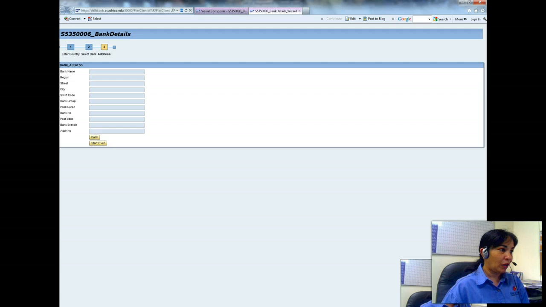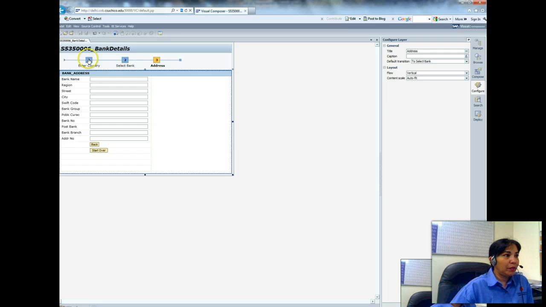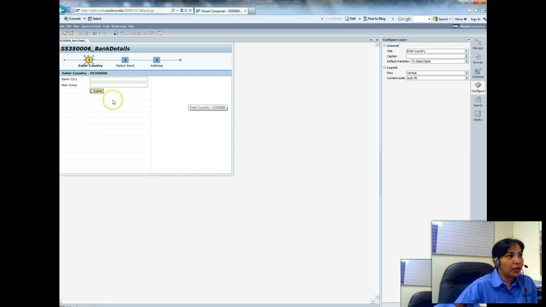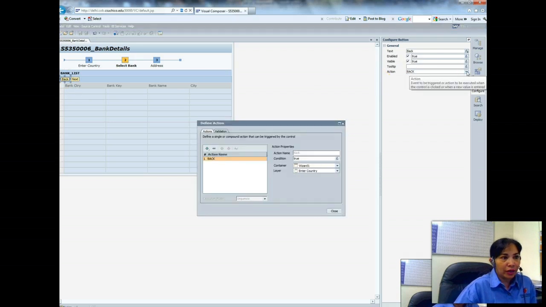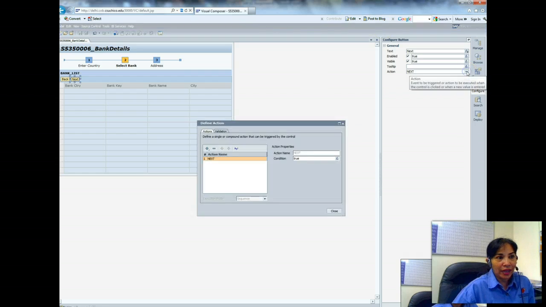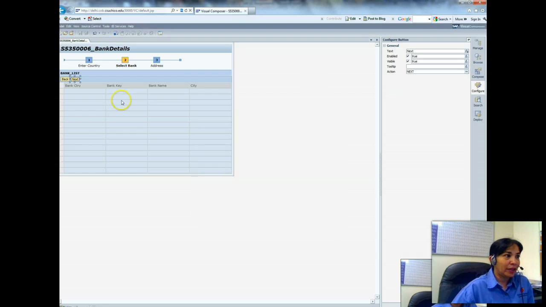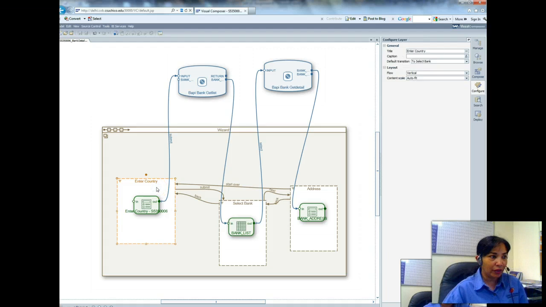So let's see how we can fix it. Let me come to the layout view and make sure that everything is working. So here I am fine. In the select bank, I click on back, and the action is back, and layer is enter country. Then in the next, the action is next, and there is no layer or anything. However, here be careful, go to the design view and make sure that in your enter country the default transition is to select bank.